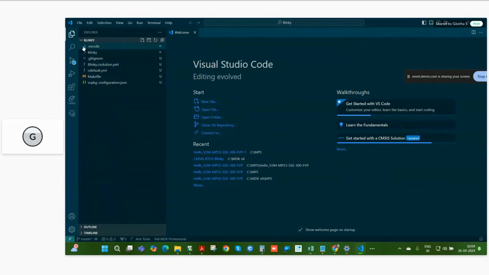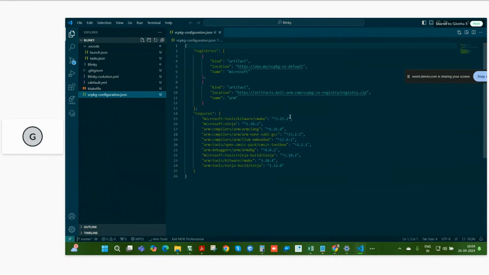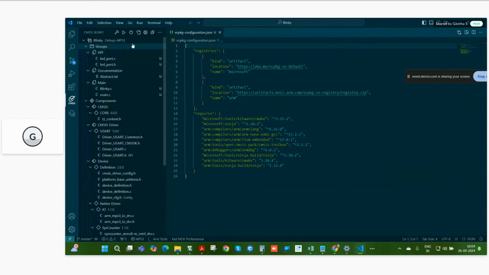Okay, now you can see it's created. So this requires, again, compiler packages, whatever is required. So now you can go to CMSIS, and suppose I need to close the CMSIS link, it's only showing still.